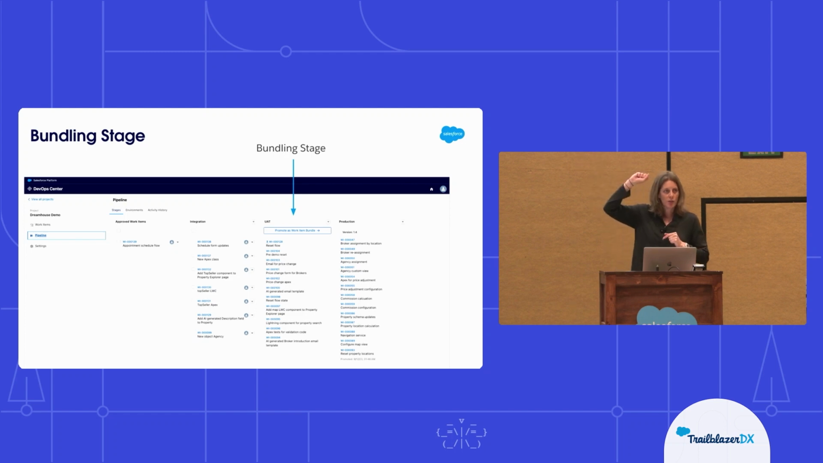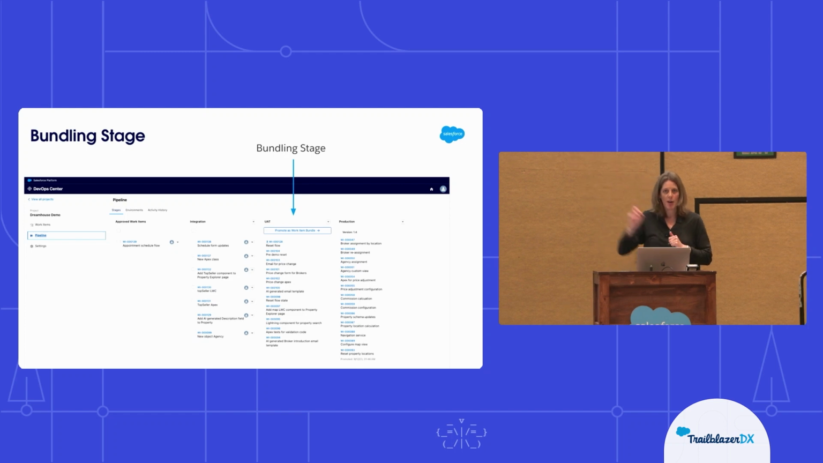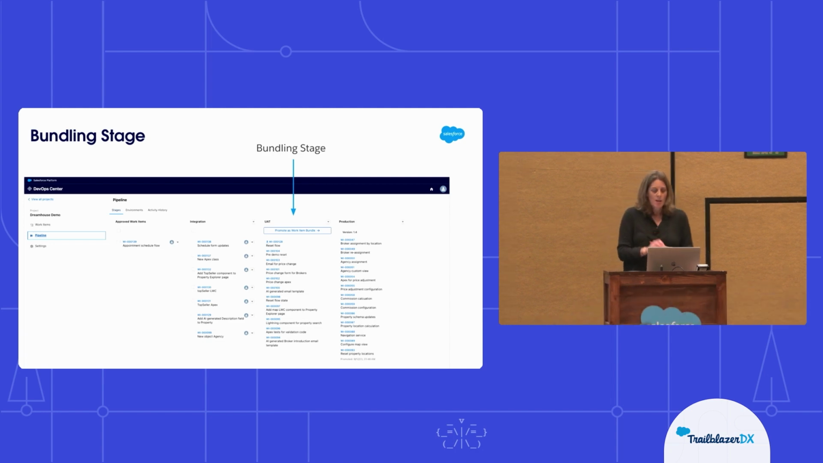Those of you who are using DevOps Center are familiar with this concept, right? When you set up your pipeline, you define one of your stages as the bundling stage. And this can be a confusing and complex topic. It's a little bit hard to explain sometimes. But generally, how we describe this is the bundling stage is where all the work comes together. And from there forward, it moves together as a unit or a versioned bundle. You can see here in this integration stage, I have a series of work items with checkboxes next to them that I can individually select, pick and choose, and I can then promote into UAT.